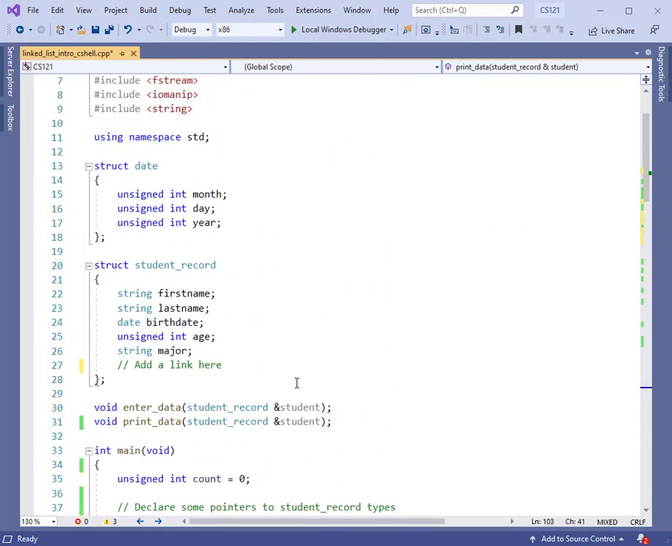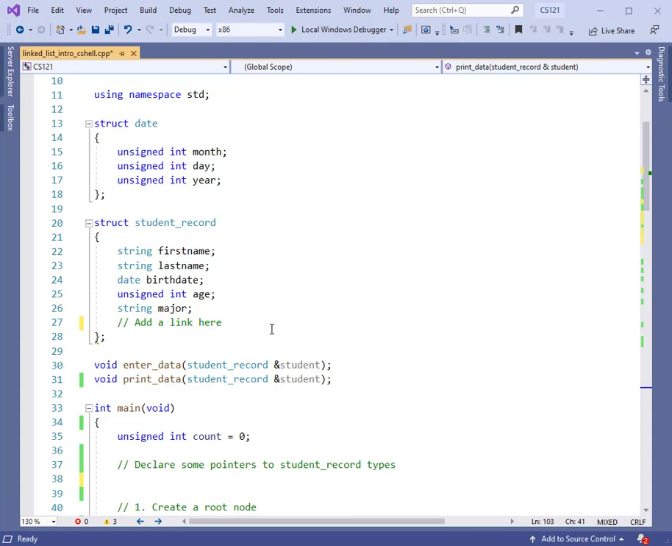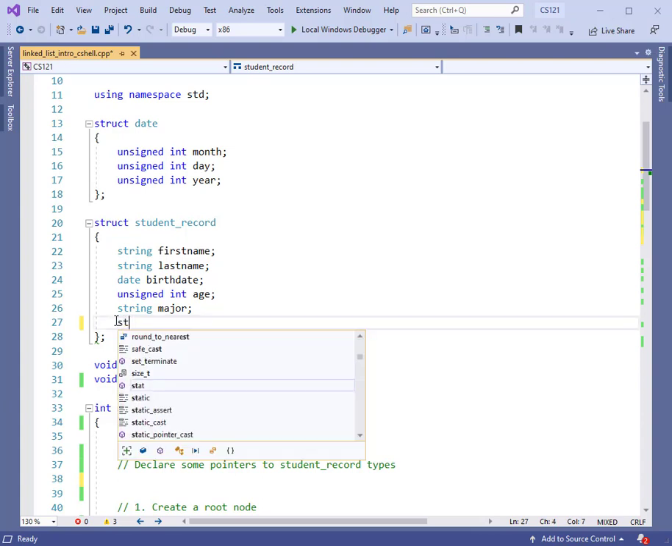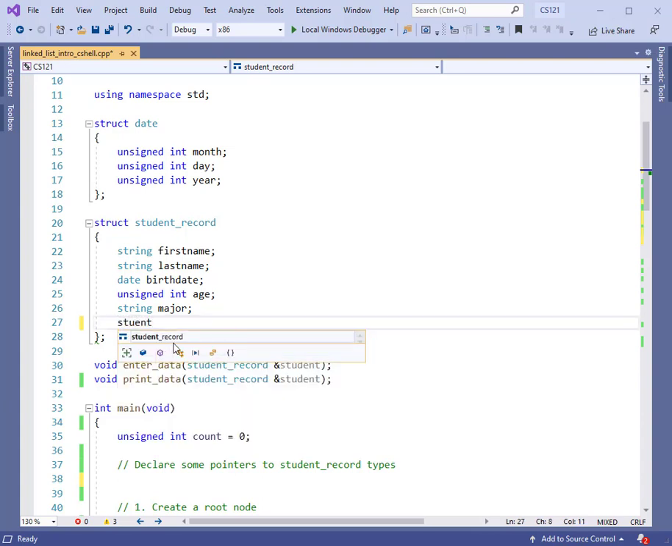Now, let's go back up to the top and let's look at this thing that I have commented here, add a link here. The thing that I want to put in here is a pointer. And it's going to look a little unusual because the type of the pointer is going to be a type student record. Here's how it works. So let's just type in student. Now I'll use the IntelliSense to help me, student record. And that's going to be a pointer to something I am just calling a link. And we'll close that with a semicolon.